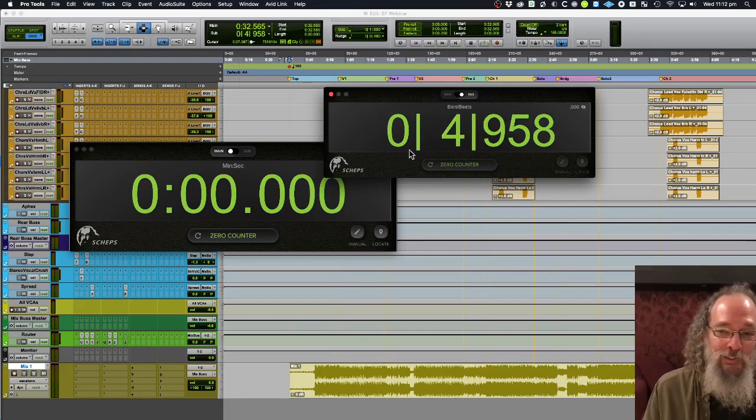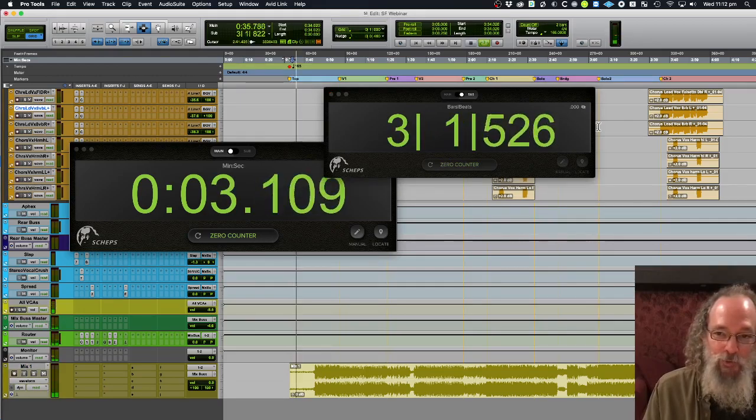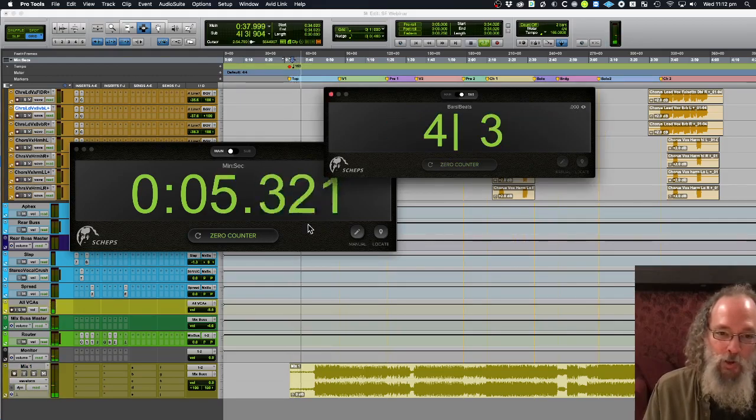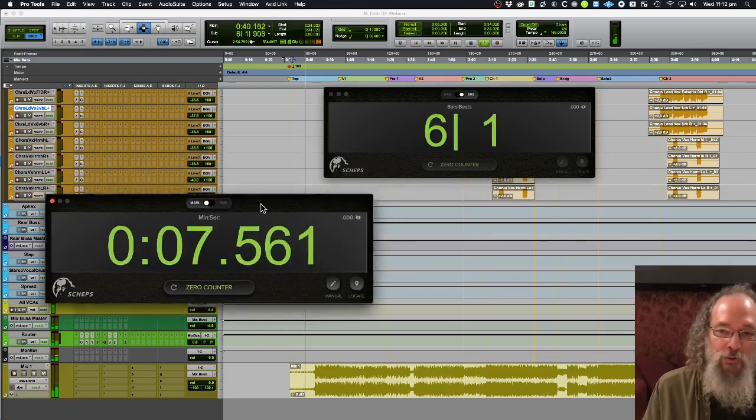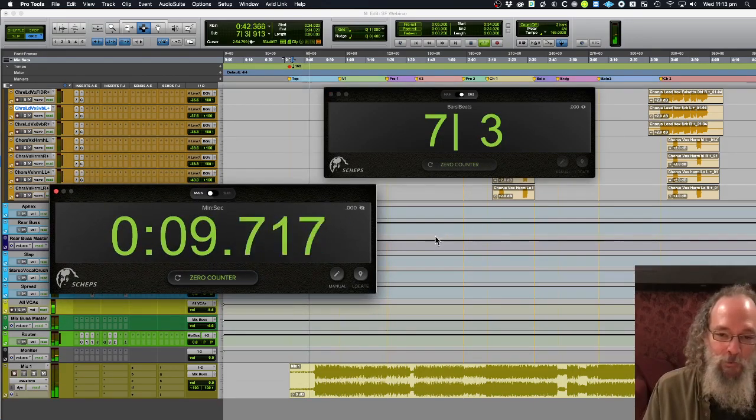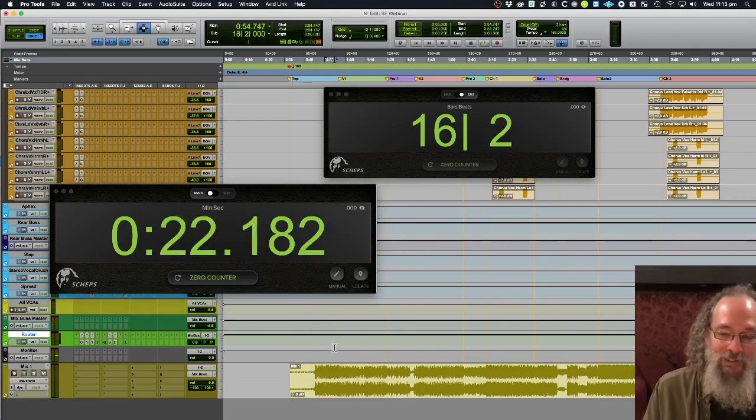But I'm going to put this one on the sub and this one on the main, and both of them will update in real time, and I cannot show ticks on this one, and it doesn't affect this. So you can have 2 different timers running on the Mac at the same time.